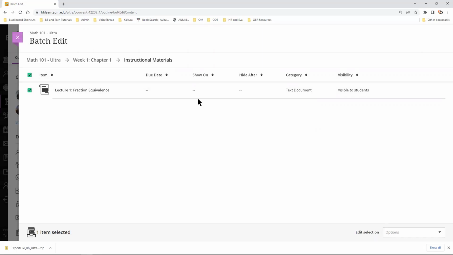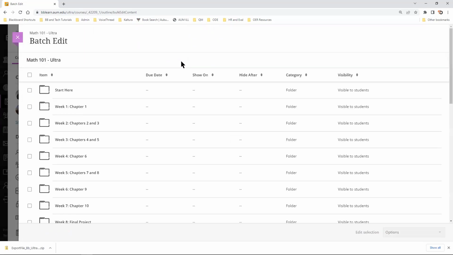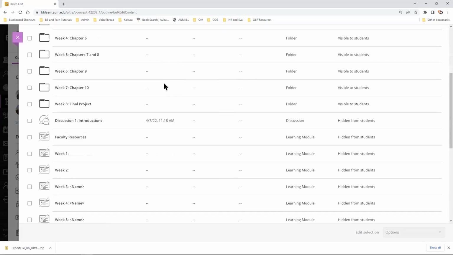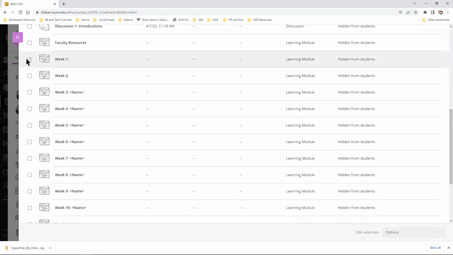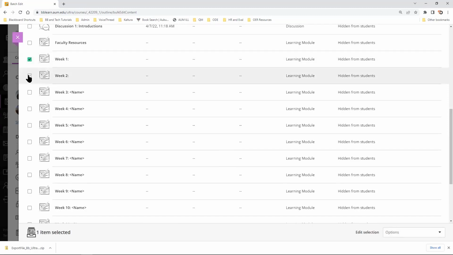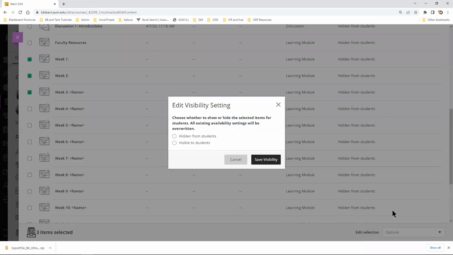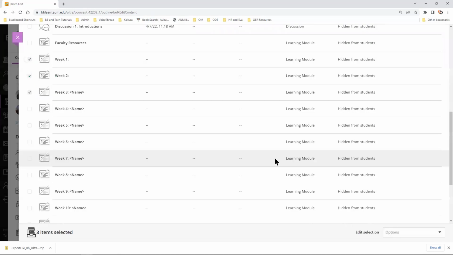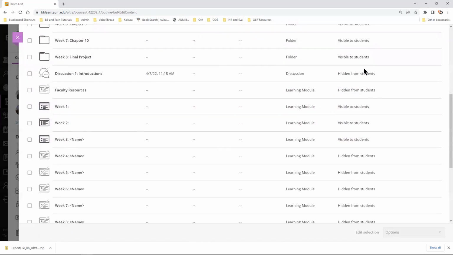The next thing you can do is edit visibility. So let's say that you want certain items in Math 101 Ultra to be visible to students. Down here, I have some items that I have previously copied into a course, and I want week 1, week 2, and week 3 to be available to students. So I will select these items, then go to edit visibility and make them visible. I will then select save visibility, and now they are visible to students.